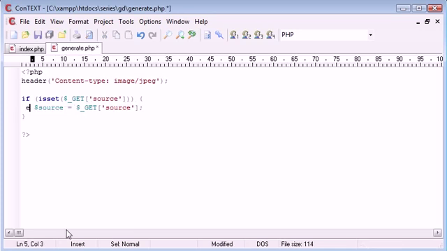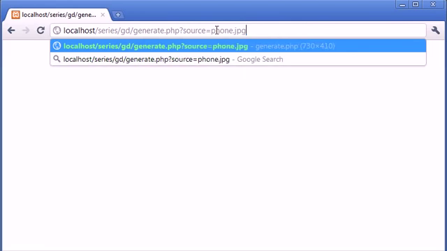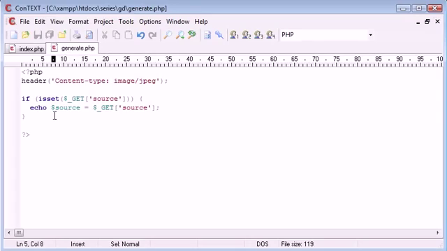So let's just echo that out to make sure that everything works and to make sure you guys understand why I'm doing it. So let's refresh the page. Okay, so I'm going to now say source equals phone.jpg. I'm going to press enter and nope, nothing happening. Okay, sorry, yeah, because I've changed the header content type, we're looking at an image, so I've just commented that out so we can preview this as plain text.